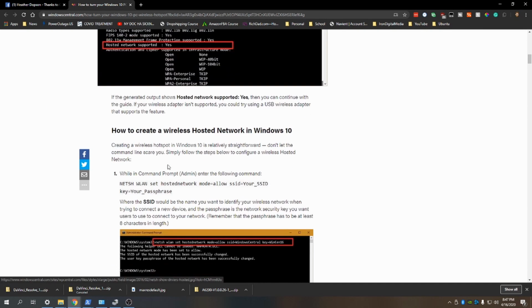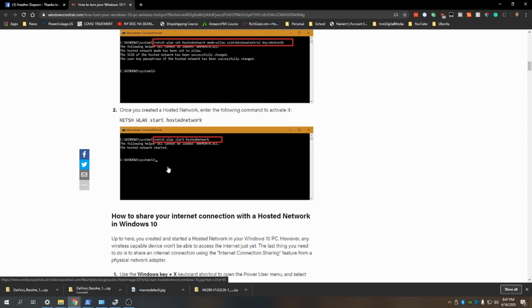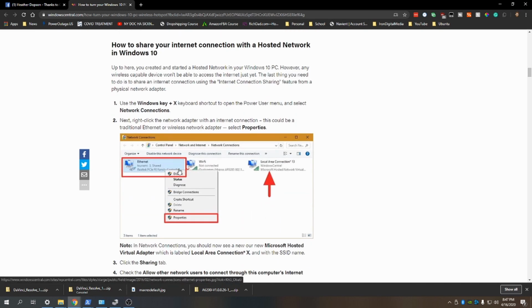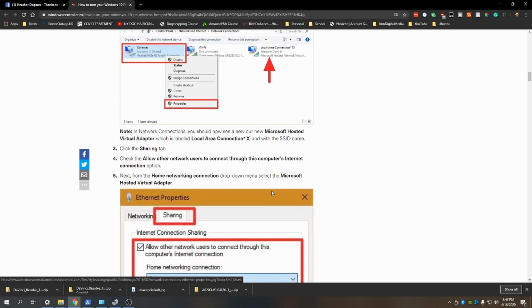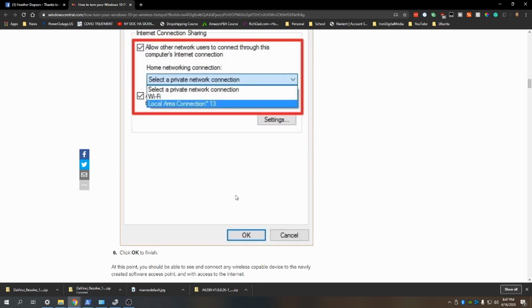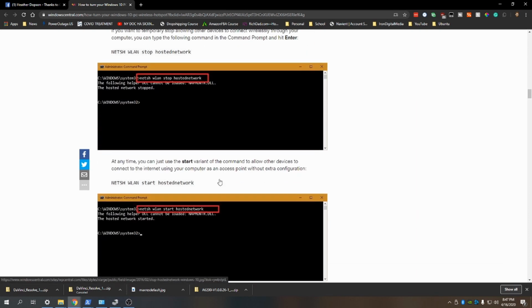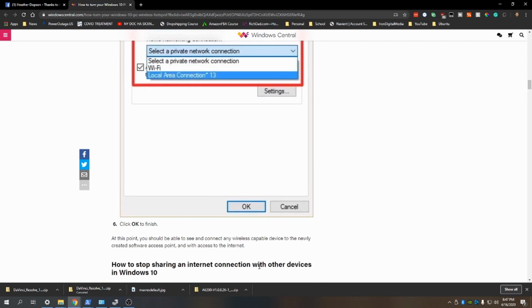The next thing is we go in and basically create the network. The third step is we essentially turn it on. The fourth one is where you have to share your internet connection with the Microsoft hosted network virtual adapter, is essentially what it's called. And that's pretty much it. You just share it with that, and you're done. If you want to stop it, you just click stop. That's it. There's nothing much to it.